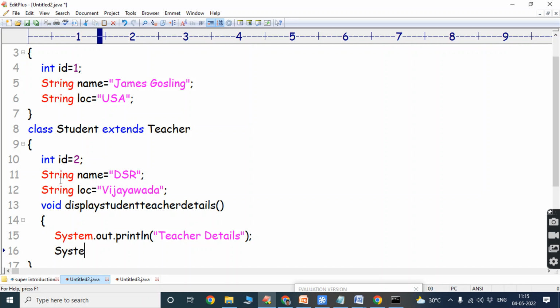System.out.println("Teacher ID is"). Here, to access the base class data members with respect to the derived class, we have to use the super keyword. So, super.id.